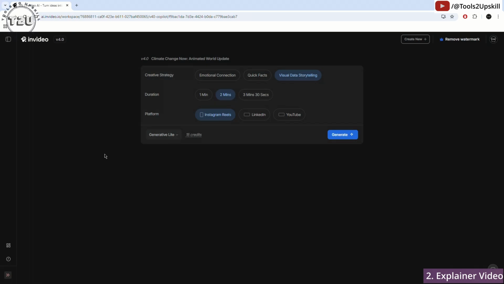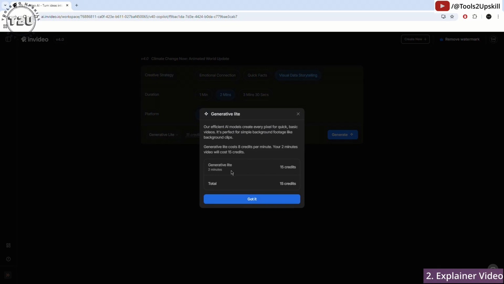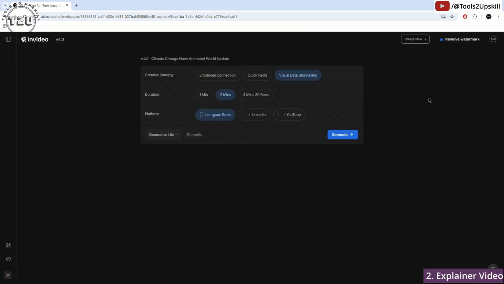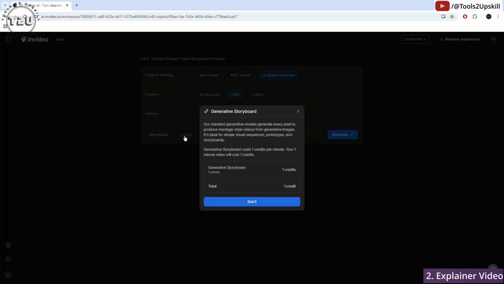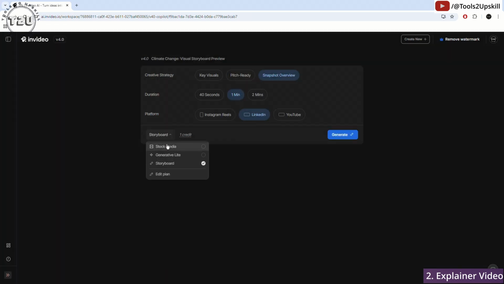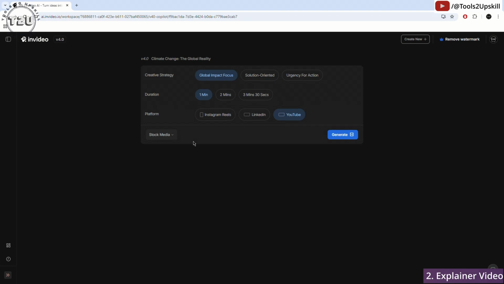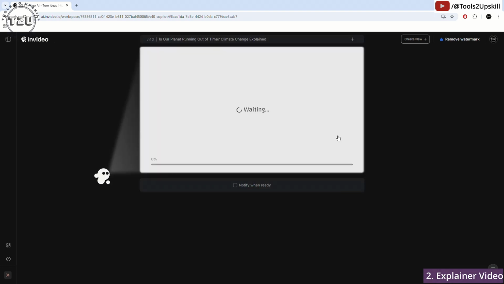It's not a freemium tool also where they can give you any credits. If you click here, it says that generative light costs 8 credits per minute. So I can't go with the generative light factor. If I go to storyboard also, it also takes credit. So I can't be using that as well. So for free users, you can only use stock media to then make a video of your choice. Then when I click on generate, it will start generating a video. You can see the progress here. Once it's 100%, we will see how the video looks like.